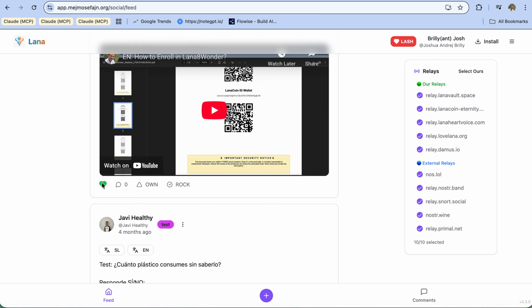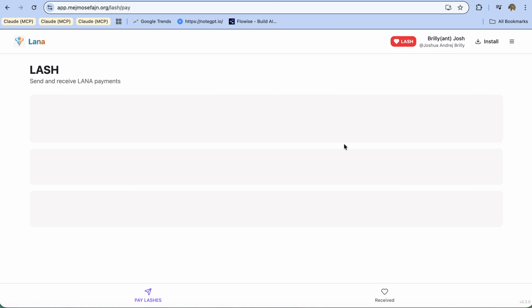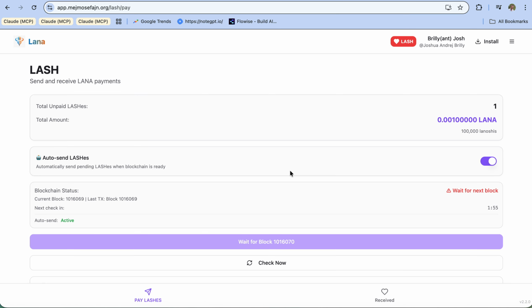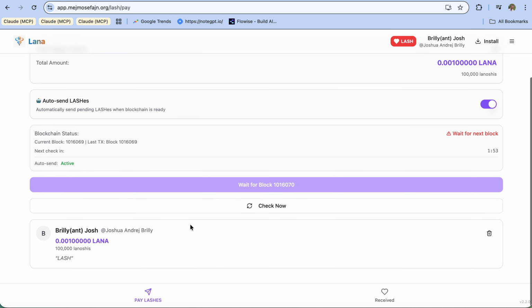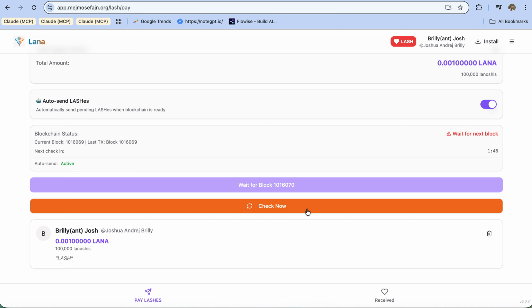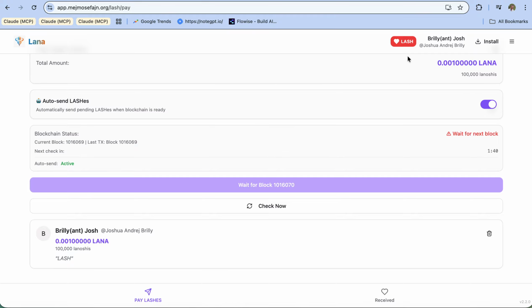Once I click on that, I can see immediately here on that link that there is one lash pending to be sent. Right now, you don't need to take care. The system is going to automatically send these lashes to the people. If you just want to see if there is something pending, you click on that, and you have here the ones that are waiting to be sent, and here's another tab.